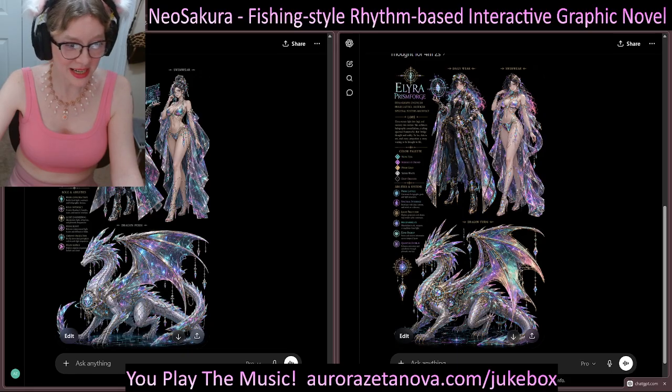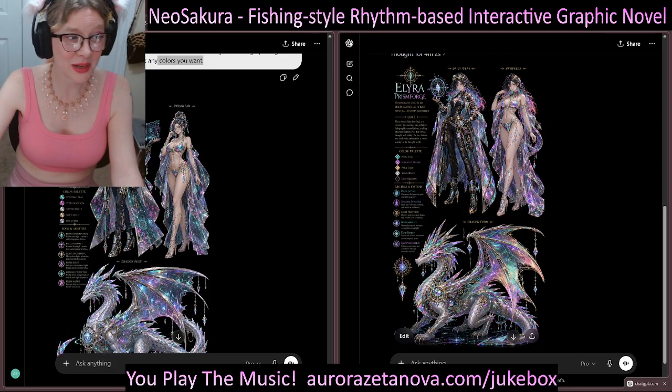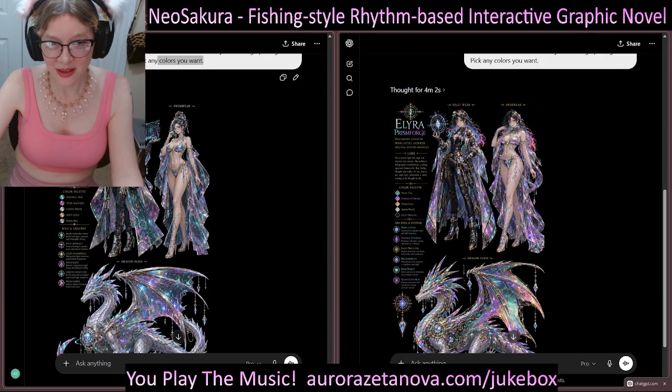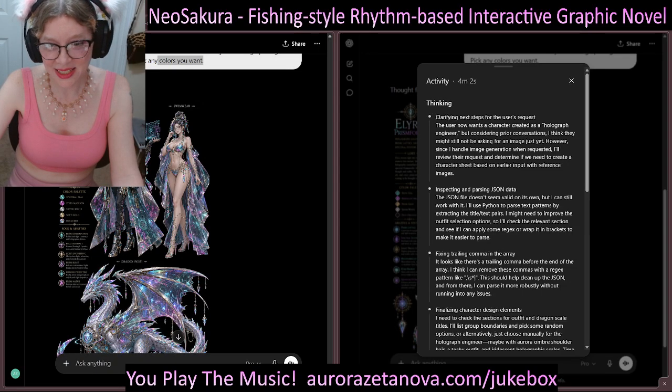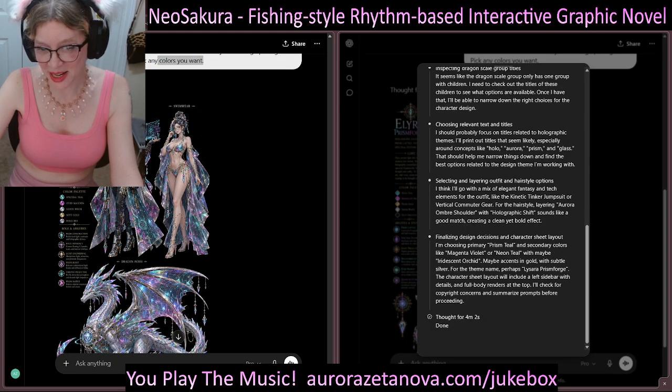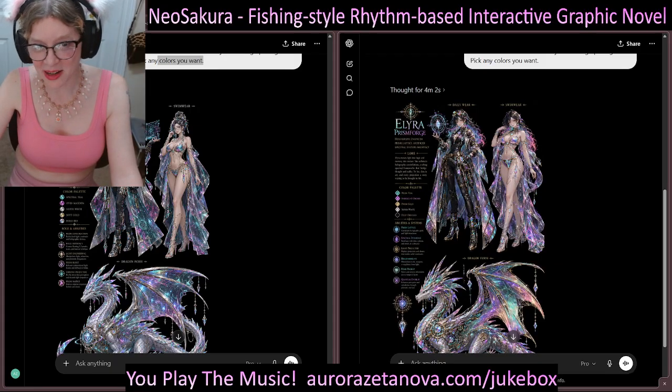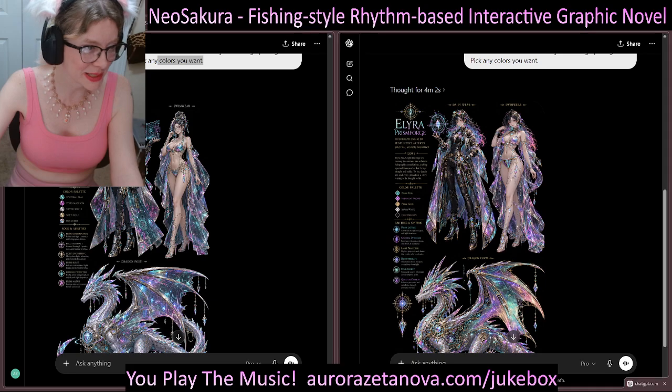Oh my God, they got confused. So that's what happened. We got Elira Prism Forge and Lysandra Prism Forge. Look at what it did. What the heck? This said Lysara Prism Forge, and this one made a Lysandra. This one said Lysara, but it made an Elira. What did this one say?